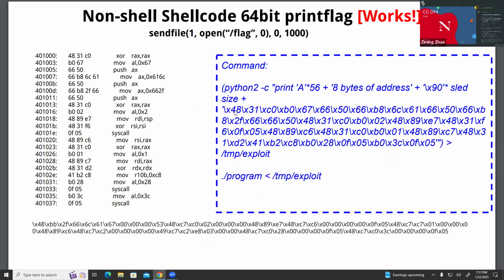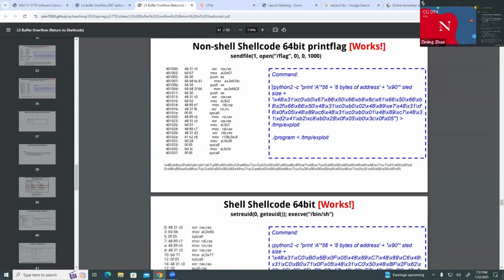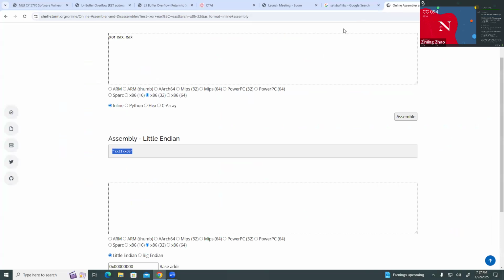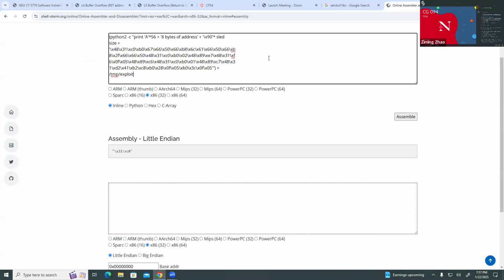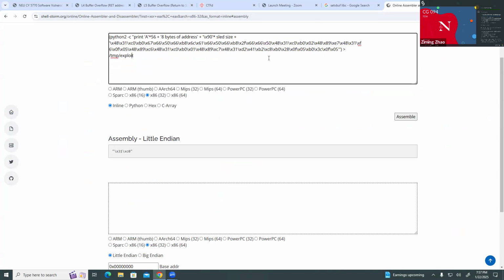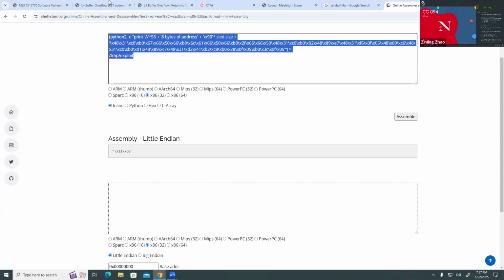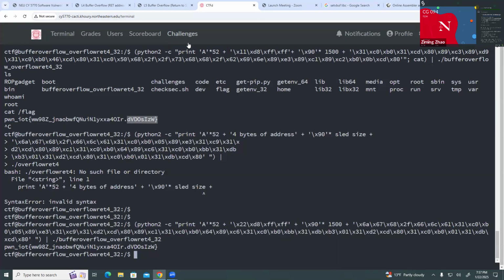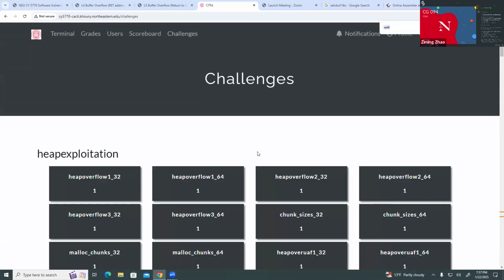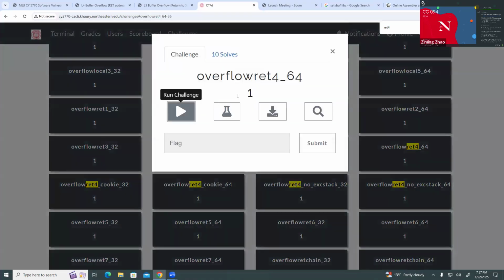So let's try this. Oh, I actually did both. There's also a short version. I don't know the size of the buffer yet. I want to fix this part. We go to the 64-bit version.